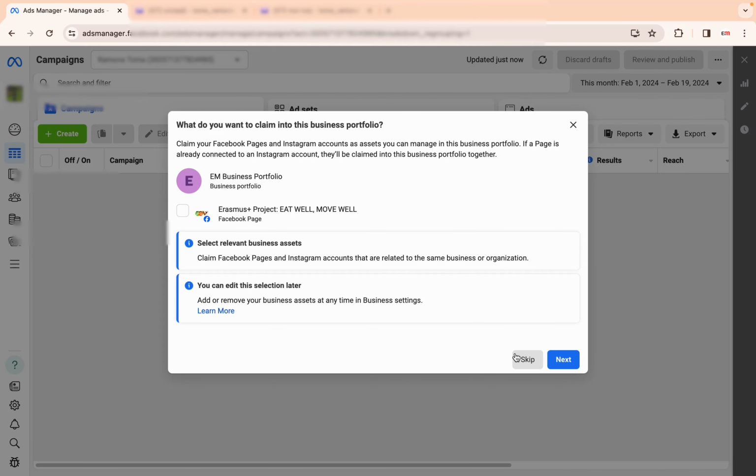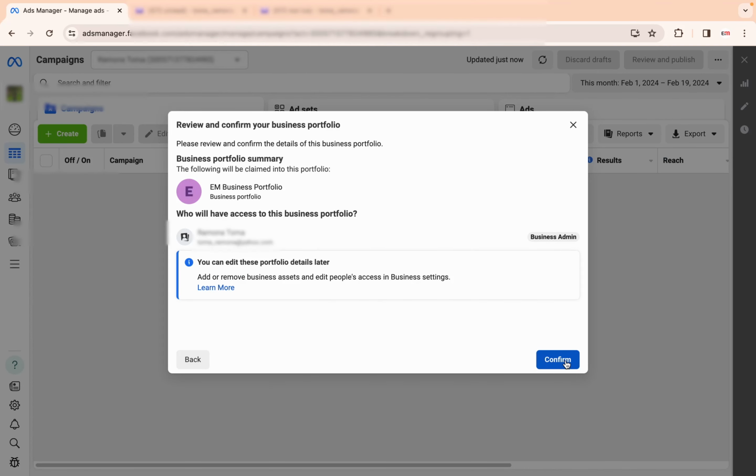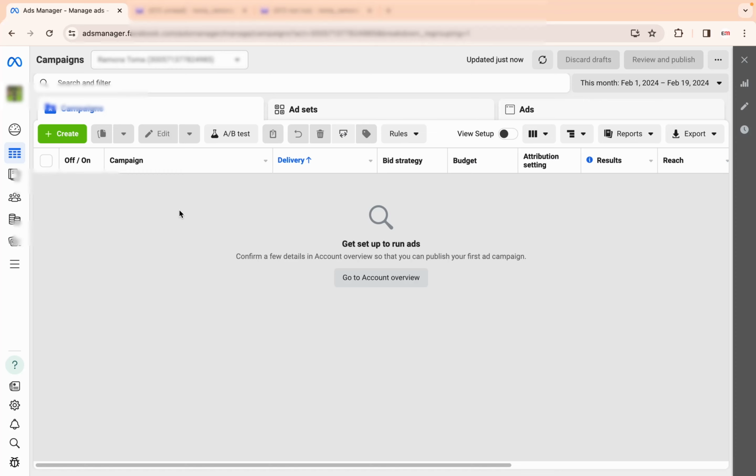Wait until it loads. And now if you have anything to claim, meaning you have a Facebook page that you created, then you tick it over here and you press next. I do have a video where I'm going to show you how to create a Facebook page. So you create a Facebook page first, and then you tick this thing on to claim it. Press next, skip next, and confirm. That's it. You have your Meta Business Manager account set up.